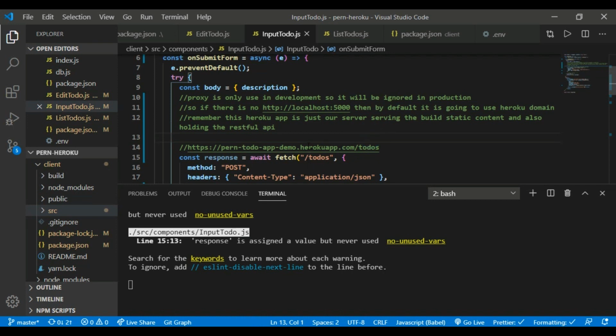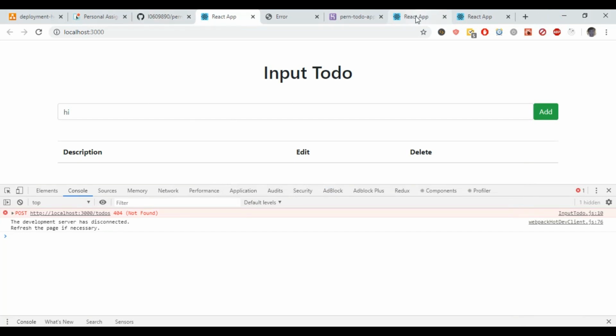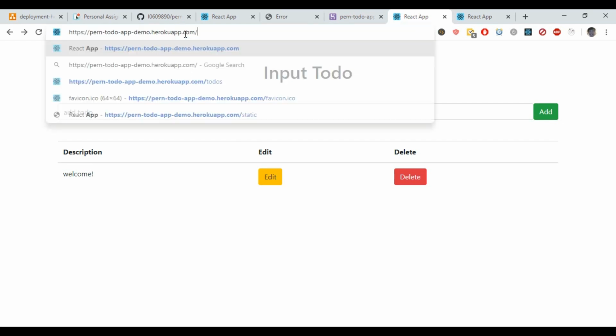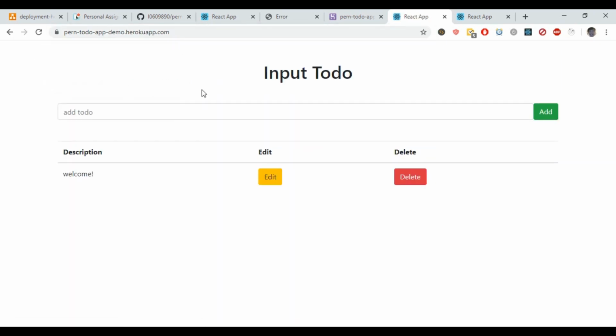So this is going to help us keep it dynamic just by ignoring that proxy when we head to production. Now, I just want to remind you guys again that Heroku app over here is really just our build folder being served with its static contents along with the RESTful API. So if I go to /todos over here, I'm really just getting all my to-dos, like the welcome you just saw in the first page. All right, so everything is set up properly for both our server and our client side.